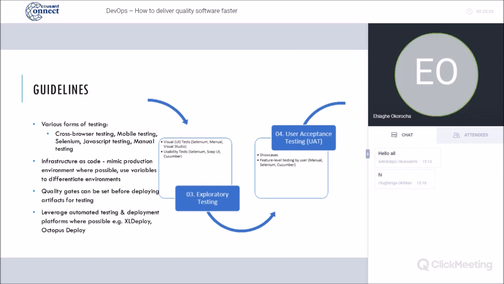Obviously, when you get into UAT, this is where you put the application in front of your users. Again, your environment will be very similar to production. Your testers can demo features to your users. Your users can test themselves depending on what your setup is.